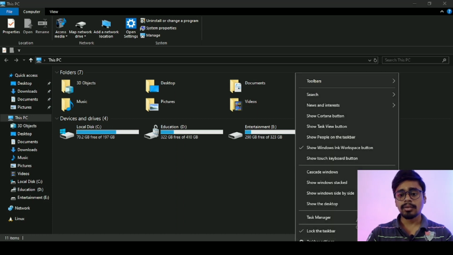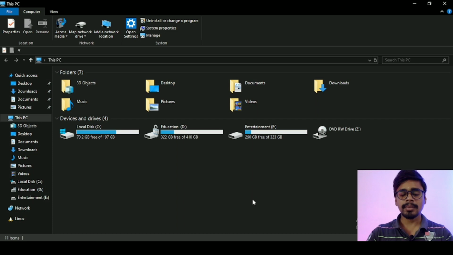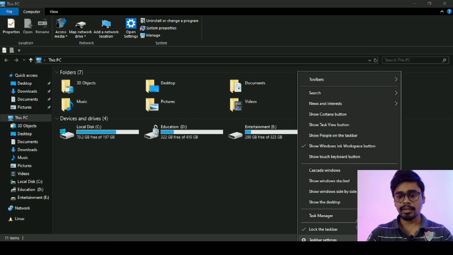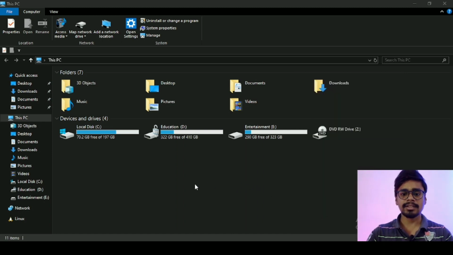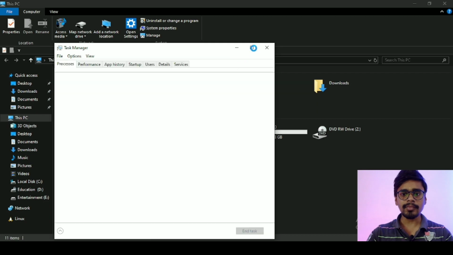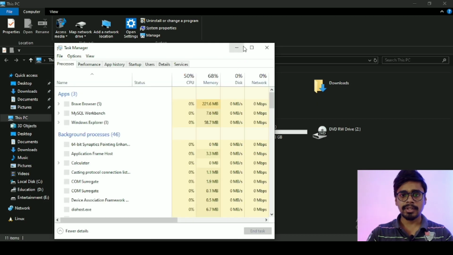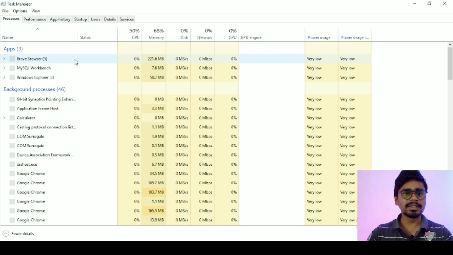See guys, open your task manager. How can you open it? One option is by pressing Ctrl Alt and Delete. The second method is to come to the taskbar and right click on it, and here you will get an option for Task Manager. So open your Task Manager. Just maximize this, it's processing. Okay, maximize this and come to the Startup tab.